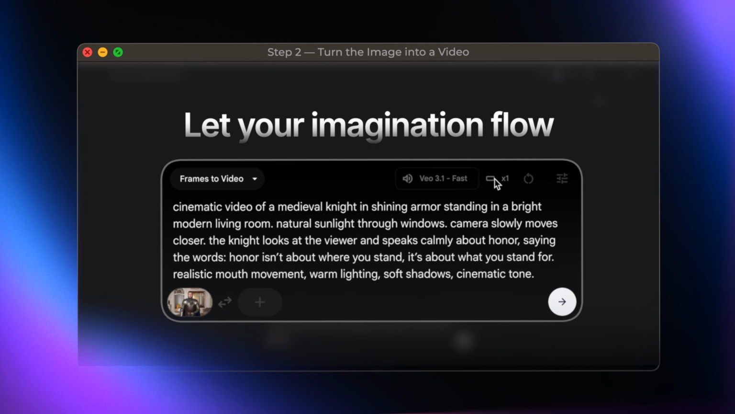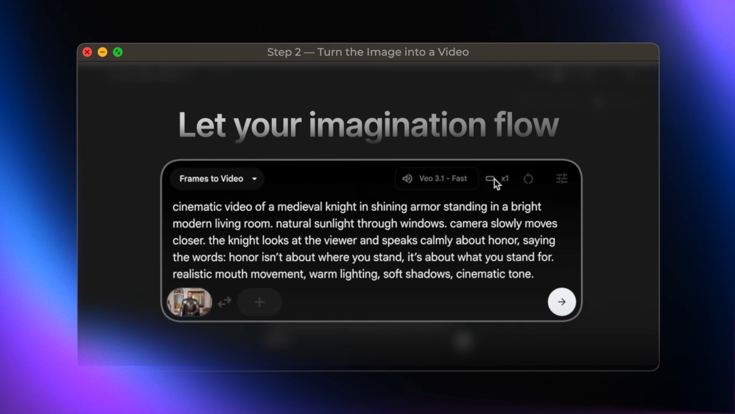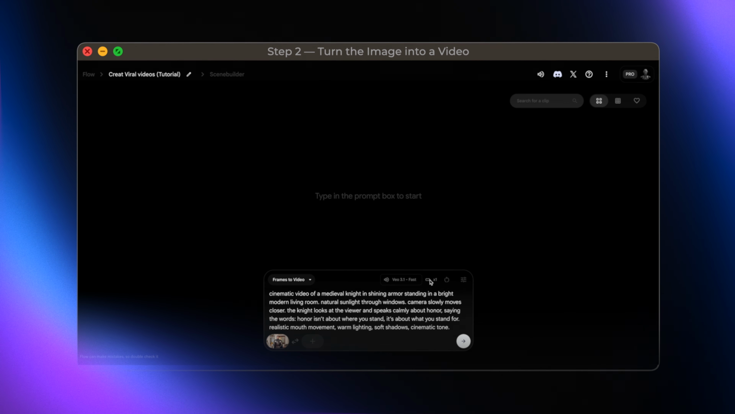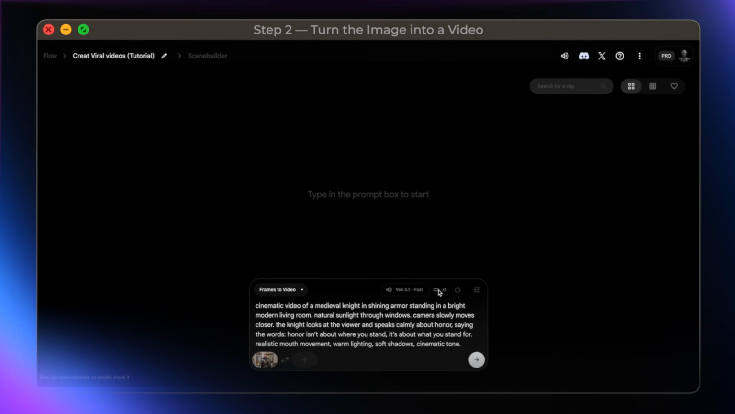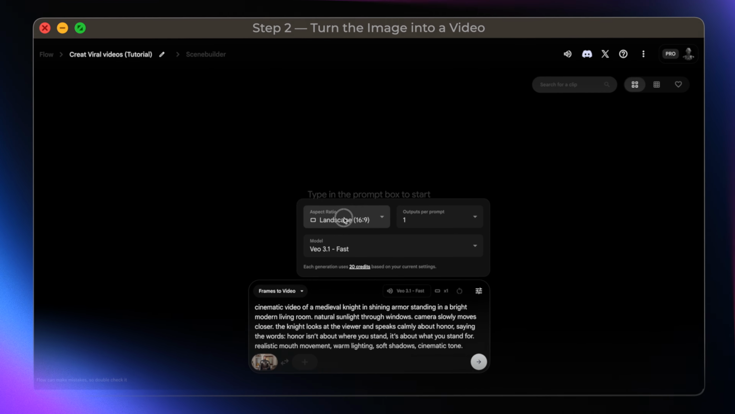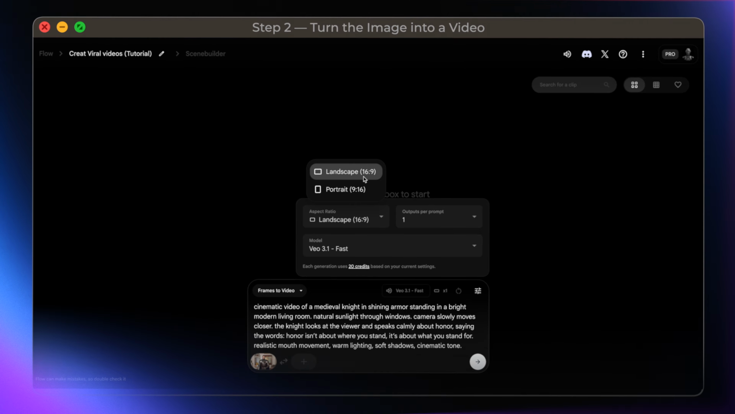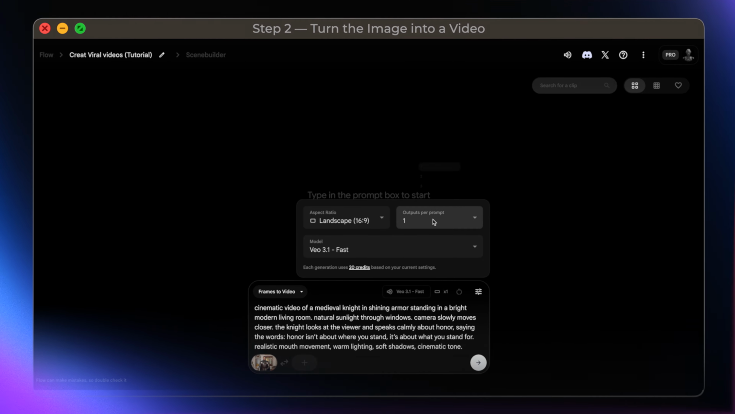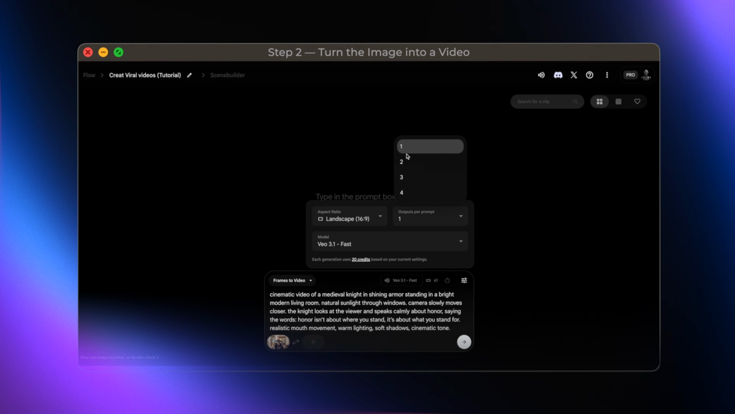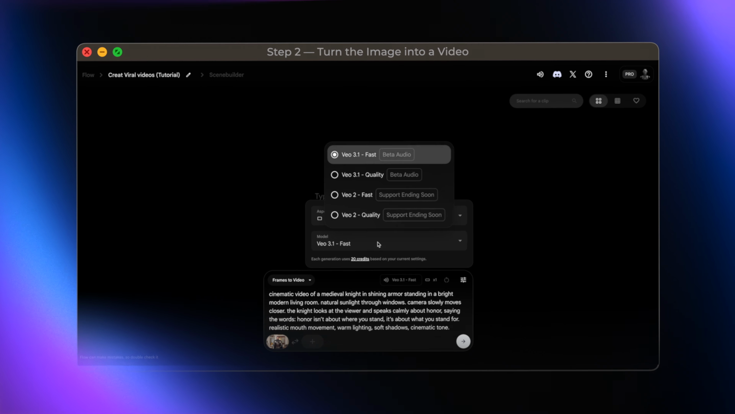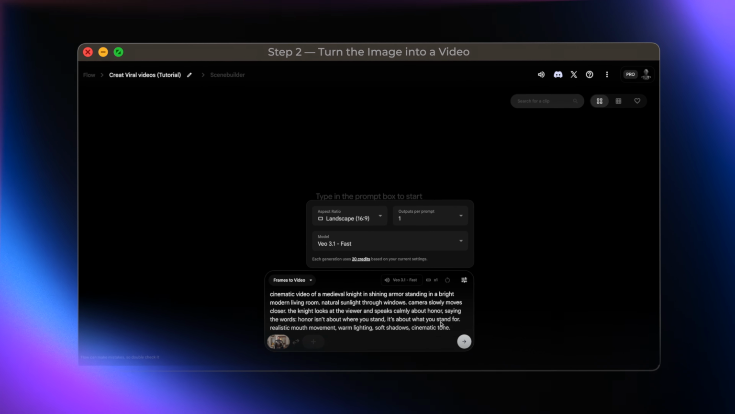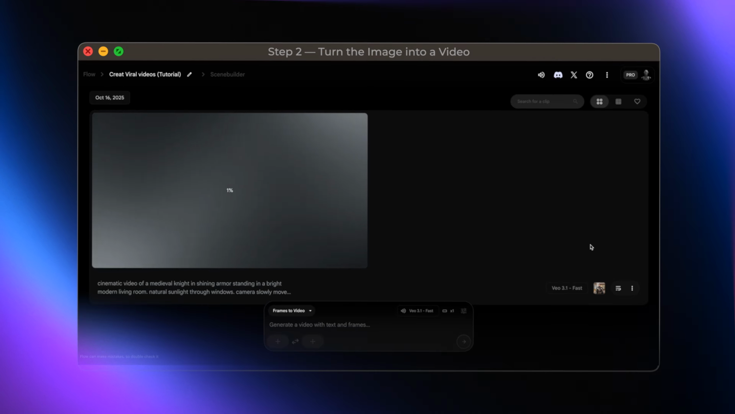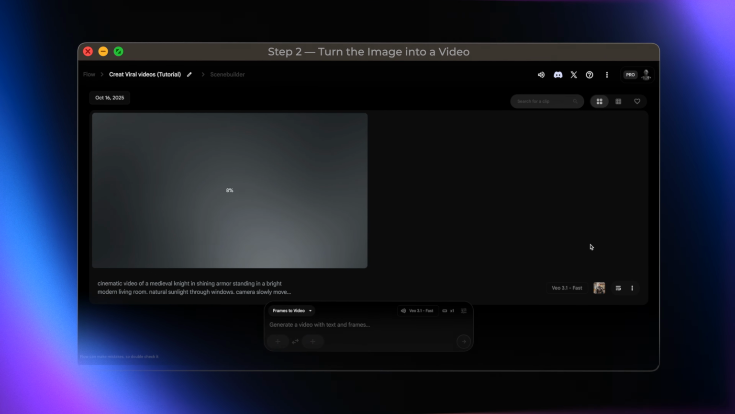He looks toward us calmly and says, "Honor isn't about where you stand. It's about what you stand for." Then I choose the video orientation, horizontal or vertical. For the number of outputs, I'll select just one. For the model, I'll choose the fastest option. Finally, I click Submit, and VO3 will generate the video automatically.